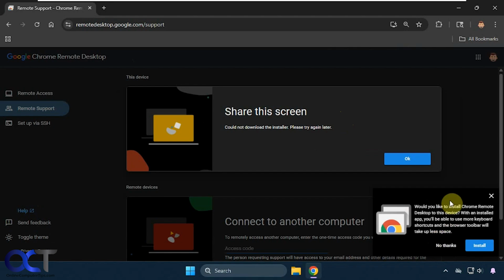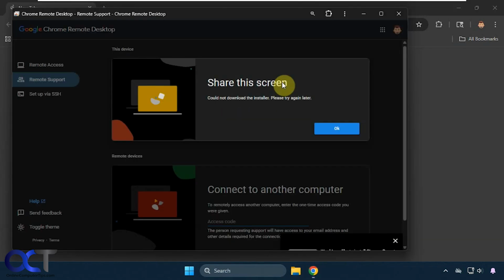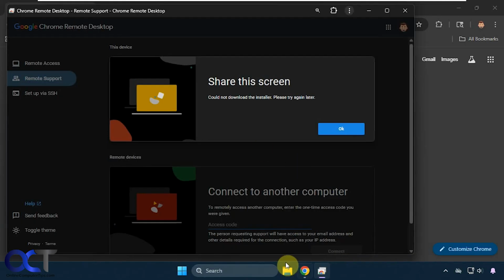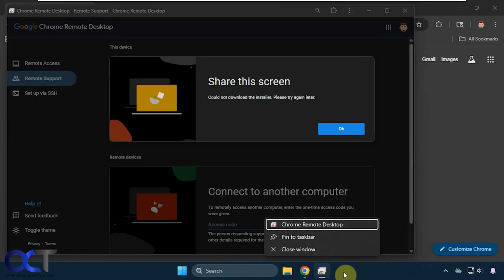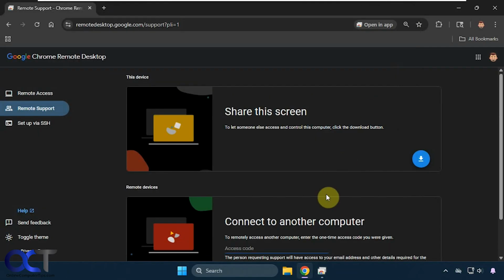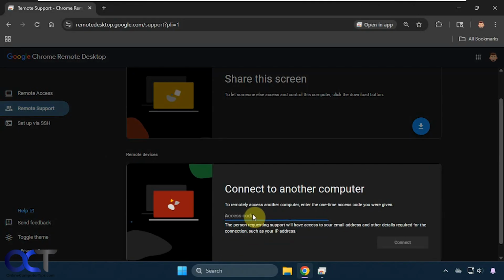All right, so you can see here we got the same screen, and you might see this pop up asking you to install the desktop app. So if you click on install, it'll just give you a little standalone app which you could right click, pin to the taskbar, and just use it from here instead of using the Chrome web browser. So that's an option. All right, so I'm just going to put in the code here from the other computer. Click on connect.